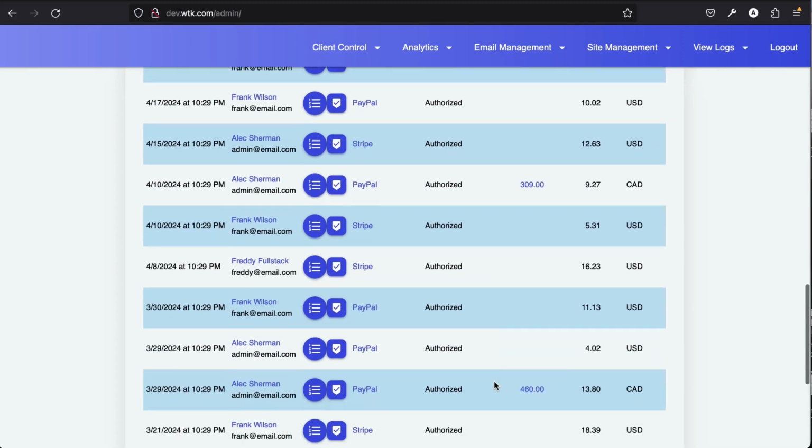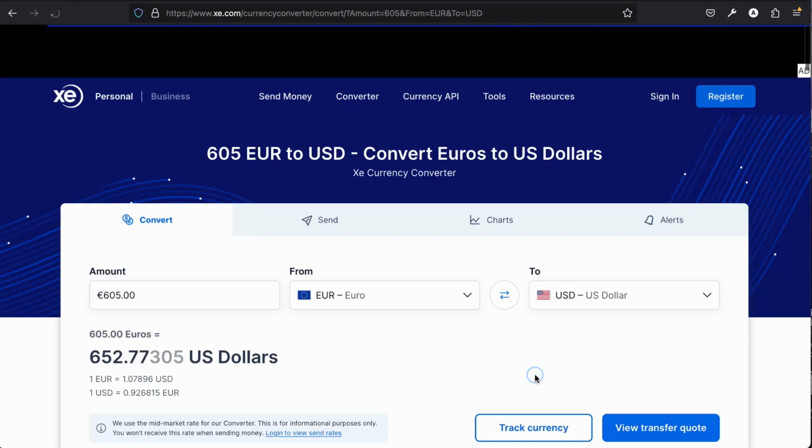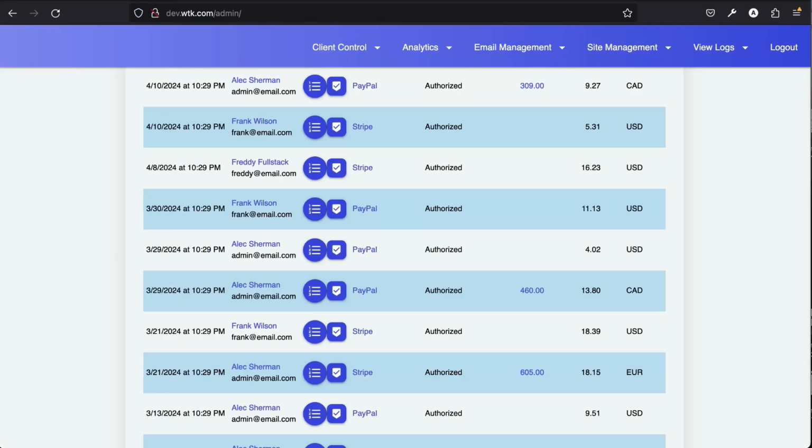So now if I click on this, it will automatically convert 605 euros to USD and tell me that's 653 US dollars. Let's look at exactly the code used.